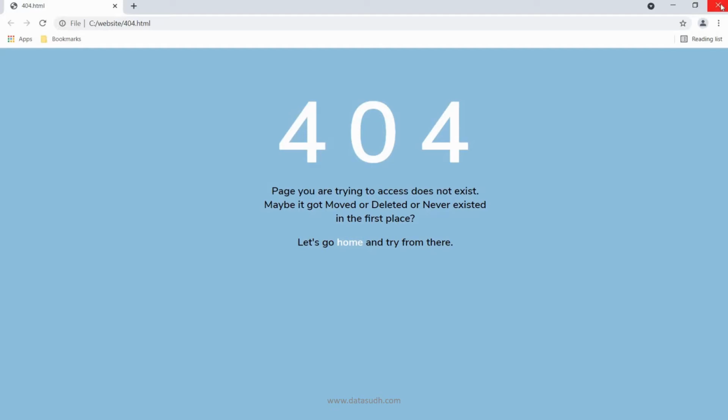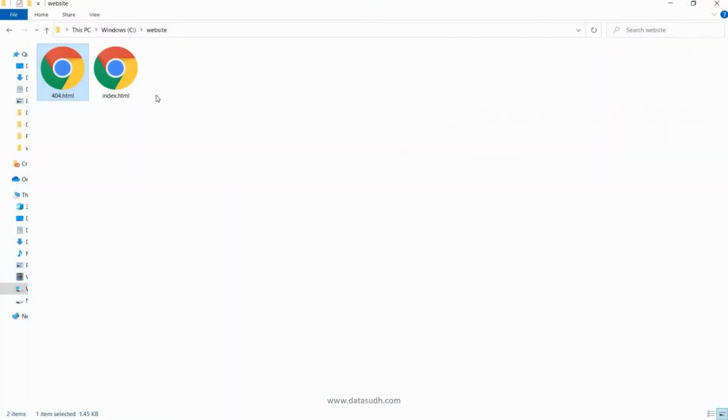Okay, so these are the two pages I have for my static website which I am going to host in Google Cloud. These are just sample pages for demonstration. If you have an Angular framework or Vue framework static website, then you can also use that with the same steps. Okay. Now to host this in Google Cloud, we need a domain.